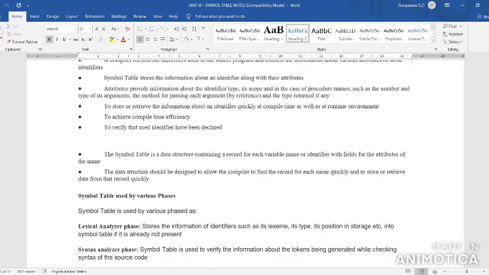The fourth one is to store or retrieve the information about the identifier quickly at compile time, in order to achieve compile time efficiency.